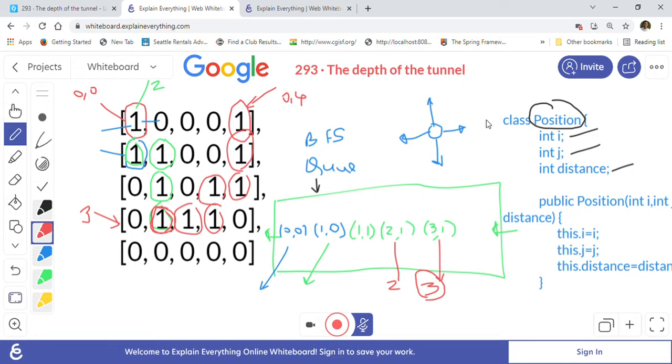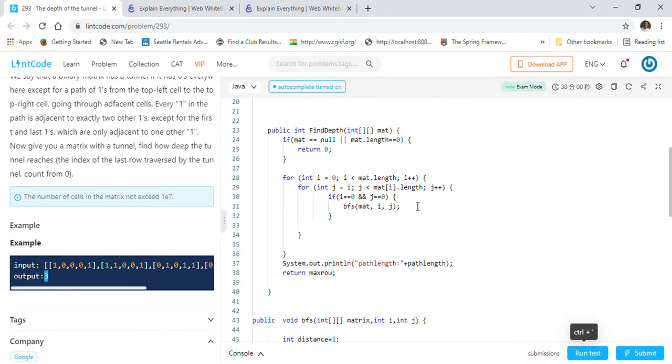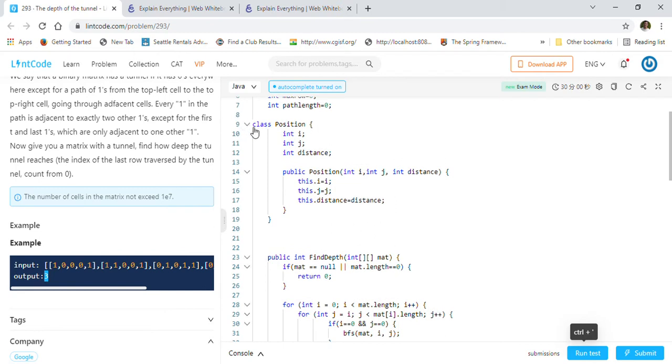We are going to write a class called Position that has i, j, and distance, and we will be putting those position values into the queue from the matrix, right? So let me just show you quickly how the implementation will look now. So first we have created a class called Position, as I said here. This one will have i, j and distance. Distance will have the distance from origin, right?